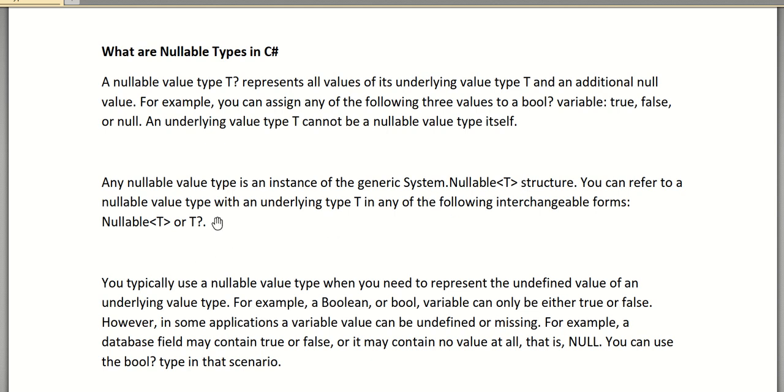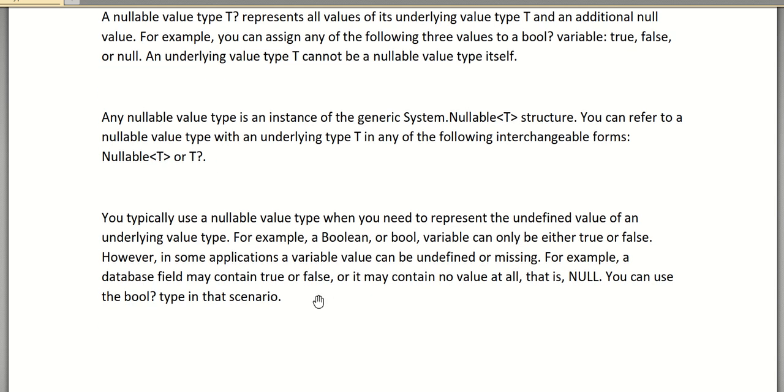So any nullable value type which we create, like int?, double?, decimal?, is an instance of the generic System.Nullable<T>. You can refer to a nullable value type with an underlying type T in either of the following interchangeable forms: Nullable<T>, that is the class, or T?, the easier syntax.